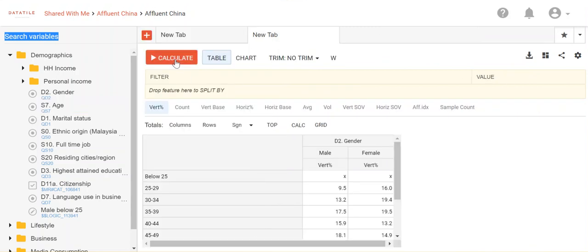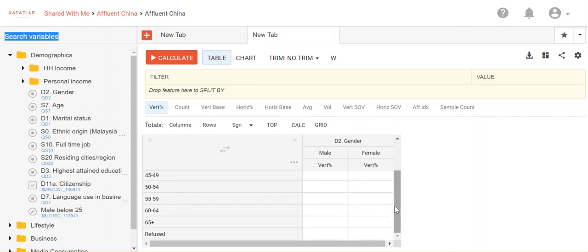Run the data. And as you can see here, we've got a very simple cross-tabulation. Because the sample excludes respondents under the age of 25, we'll get rid of that group. And the same goes for 65 plus and also the refused group. Run the table again.